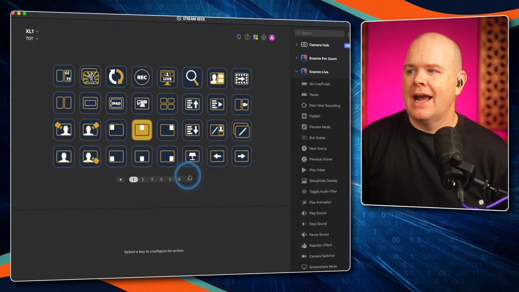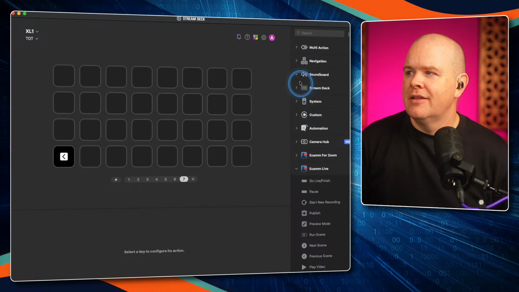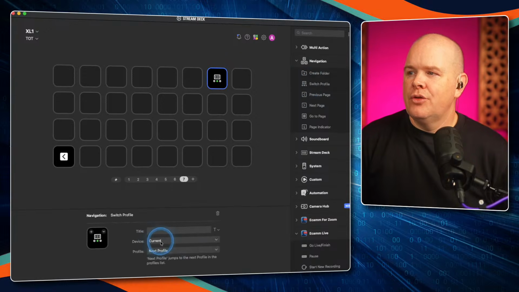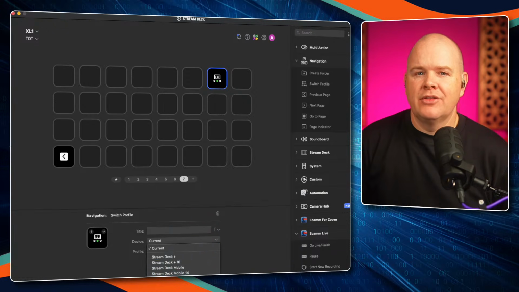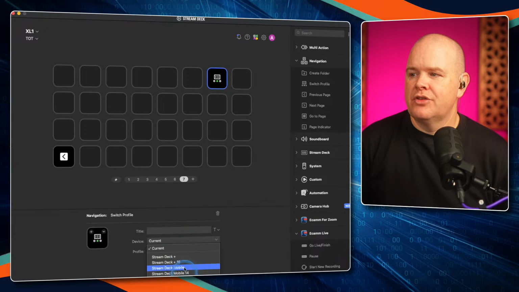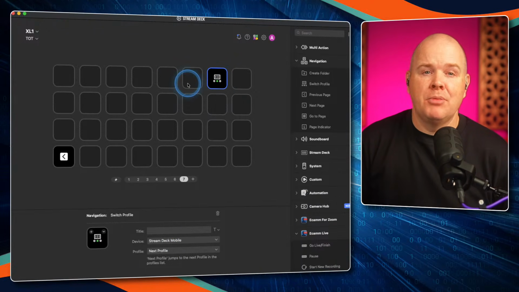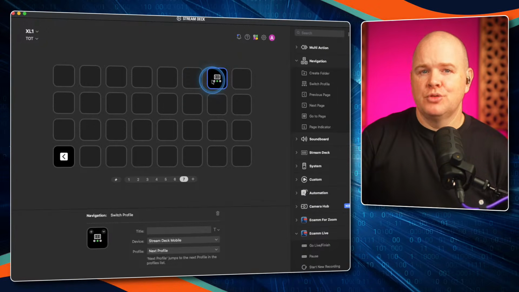So there is an action on Stream Deck, which is switch profile. And some people don't realize that if we go to switch profile, you can not just change the profile on the actual Stream Deck that you're looking at, but you can also change it on any of the other Stream Decks that you've got attached. So if I wanted to change the thing on this one, Stream Deck Mobile, for example, I could just choose one of the profiles on that particular device. And then if you've got multiple Stream Decks, you can create a multi-action and basically change profile on multiple Stream Decks with one button.